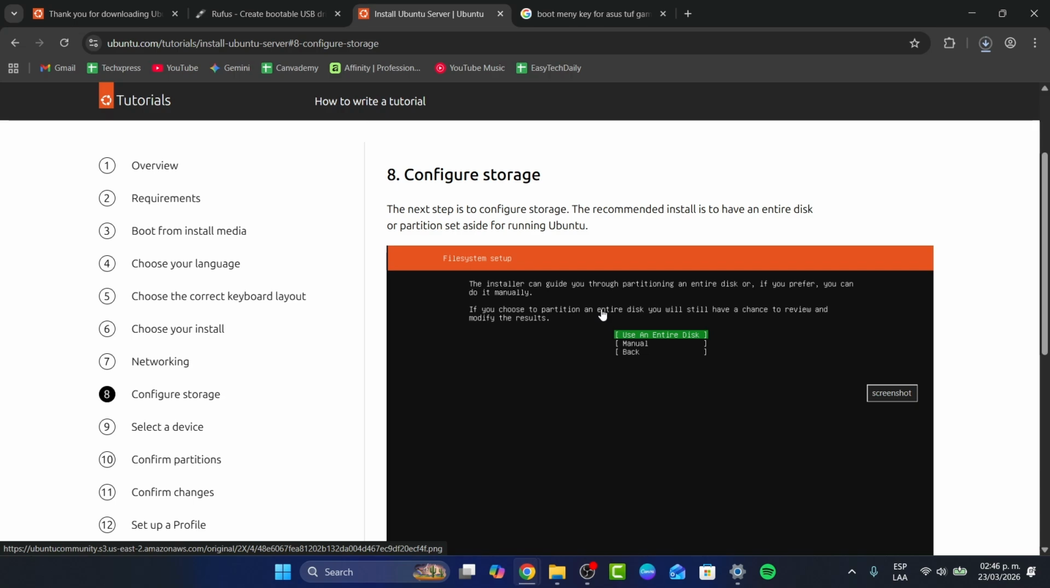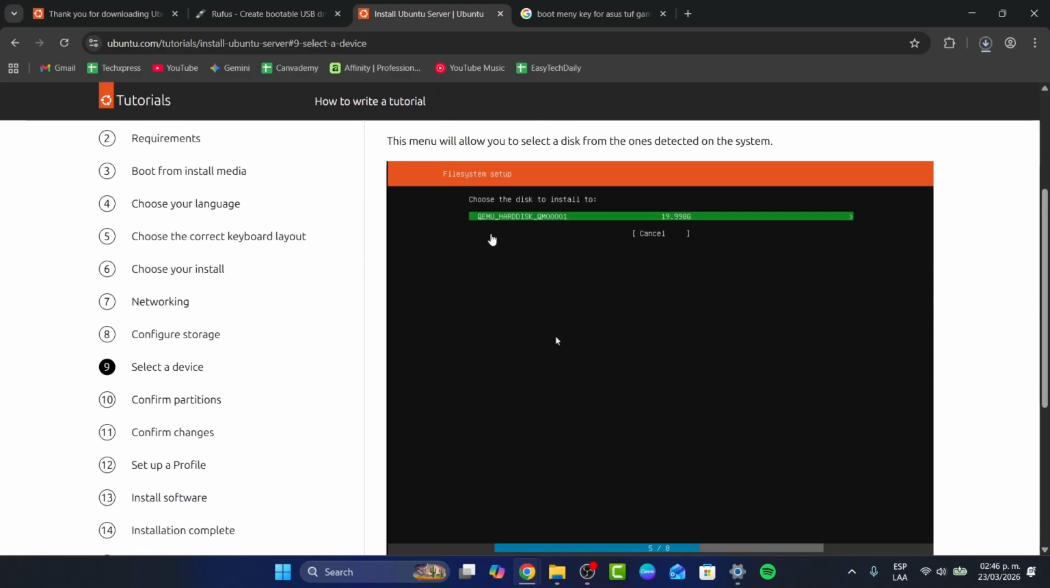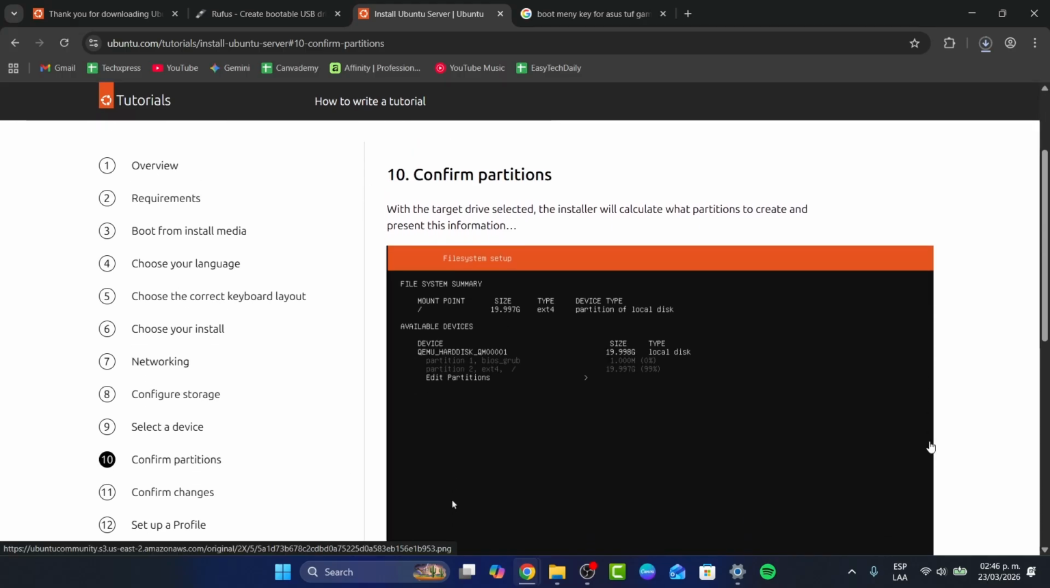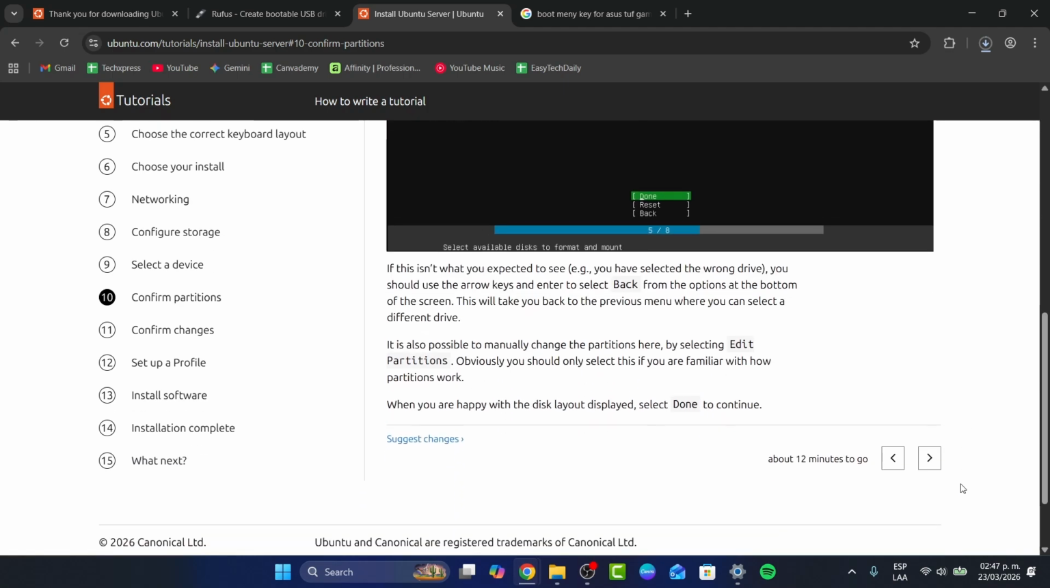The recommended install is to have this entire disk set aside for running Ubuntu. So this is going to be really important. Then you choose your disk, which usually is going to appear like this. It's going to be appearing only one of it. And lastly, we have the actual partition. With the target drive selected, the installer will calculate what partitions to create and present this information. This is, for example, the recommended layout. If you wanted to go back and start from scratch, you can always go for the option that says reset. In our case, let's go for done and go for continue.